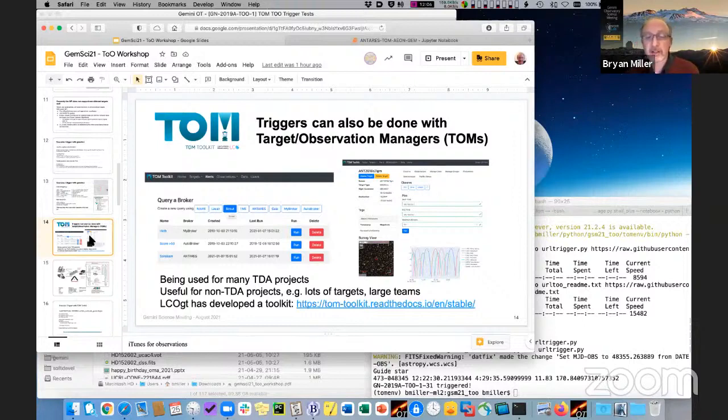Anything, especially with a lot of targets, or you have a large team and you need to manage data access and things like that. They're very flexible. They can even manage the data processing, the data visualization, the prioritization. And the Las Cumbres Observatory has developed a toolkit which makes these really easy to create and stand up. And the link is here to get more information.